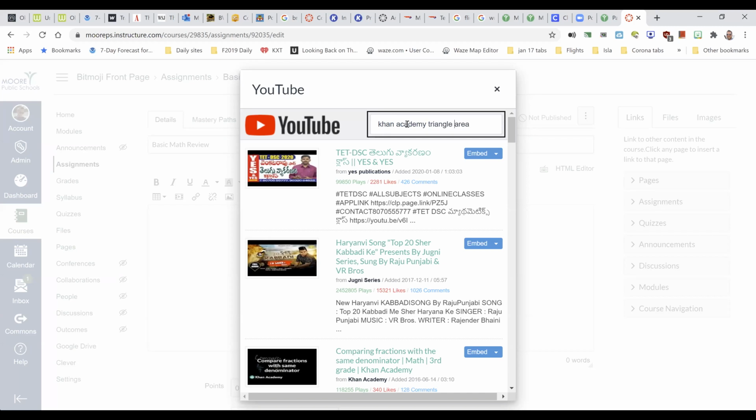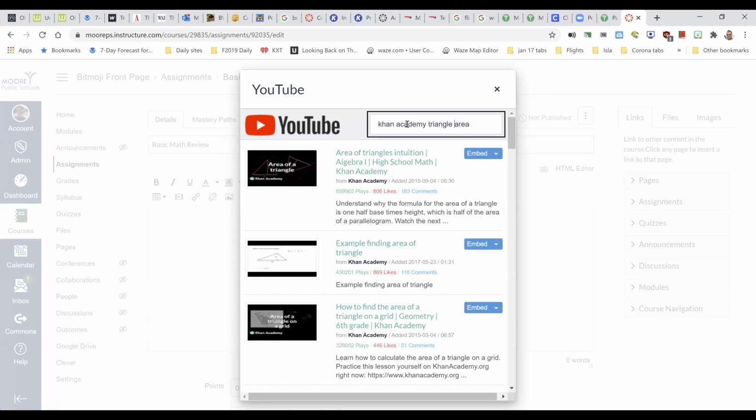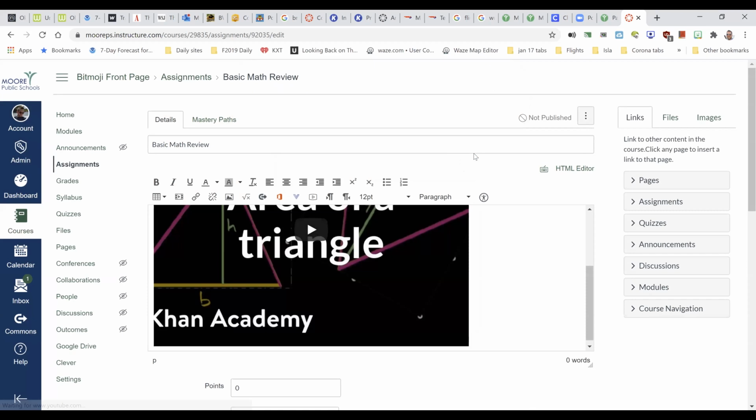I know they have a really good triangle area video. So if I want to include the video from Khan Academy about how to calculate the area of a triangle, see, it comes up right there. I can see it. All I have to do is click embed, and this will put it into that assignment for me.